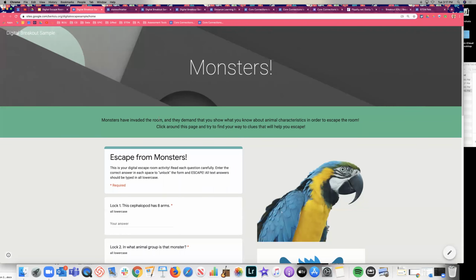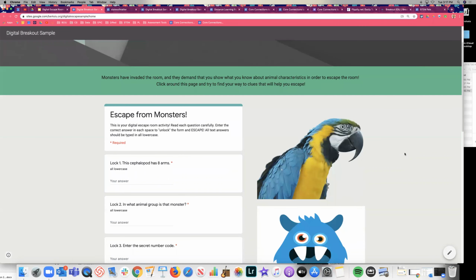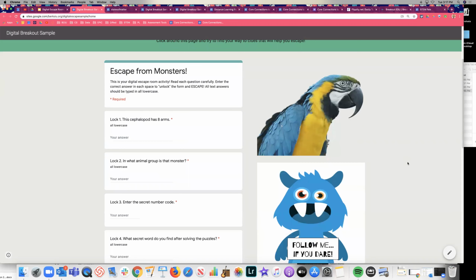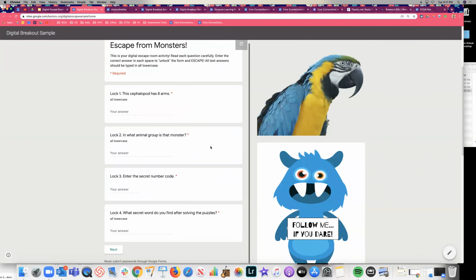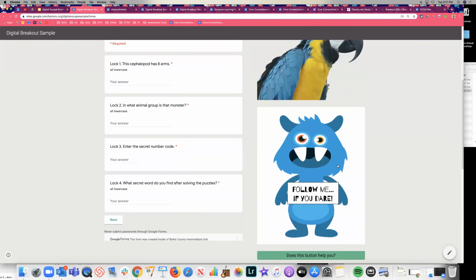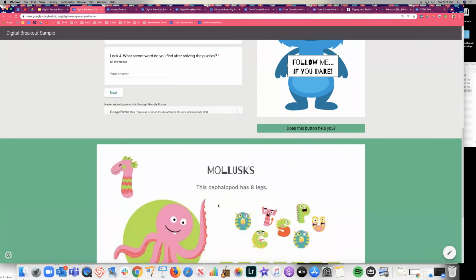My very simple problem is that monsters are in your room and you must show what you know about animal characteristics in order to escape the room. So my general topic is learning about animal characteristics. There are just 4 locks, and you can click on anything that's here on the website to try to get to it.